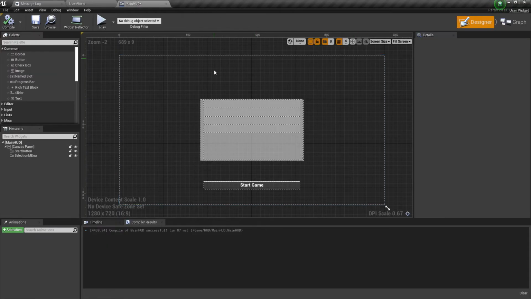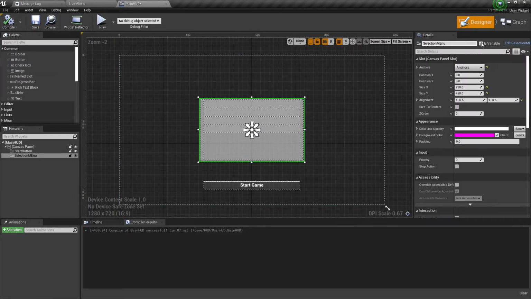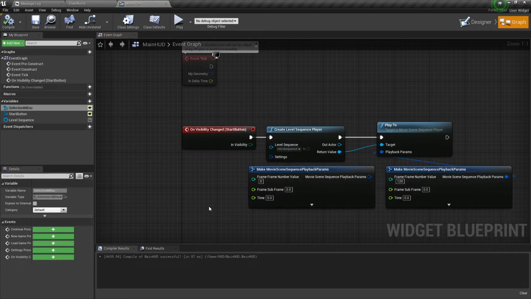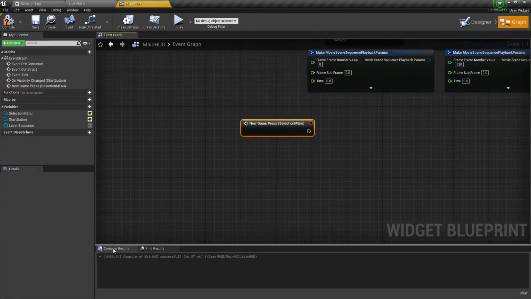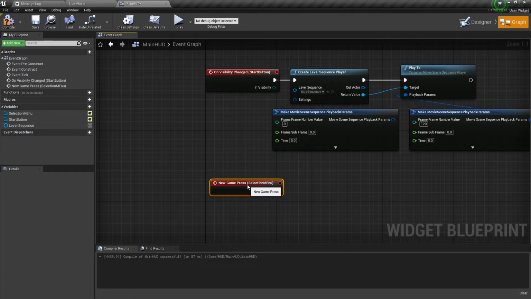From your selection menu, go back to your main menu. Now within the graph of this, you'll see here under your events, you've now got events that you can tap into if continue was pressed, or if new game was pressed, or if load game was pressed. So for the time being, all I'm going to do is set up the new game press. What do we want to do?